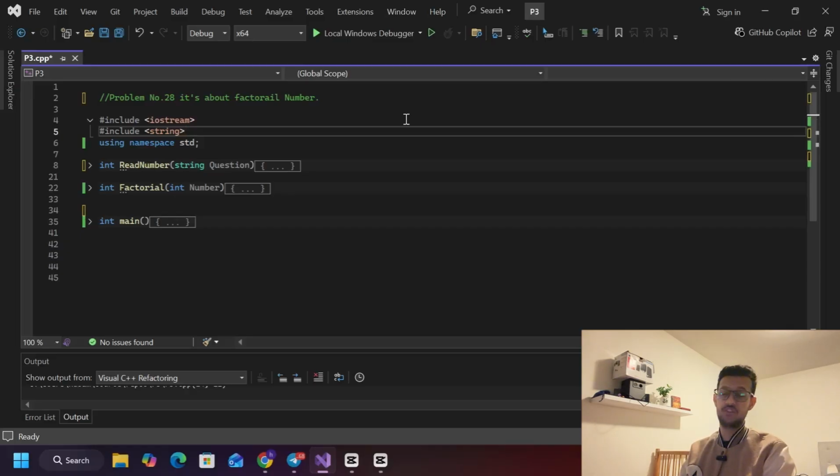So how are we going to solve this problem? Let's see how we're going to solve it. First thing we have here, the read number function, and this time we upgrade this function a little bit. Instead, we put the question inside the read function like every time. For example, please insert a number.